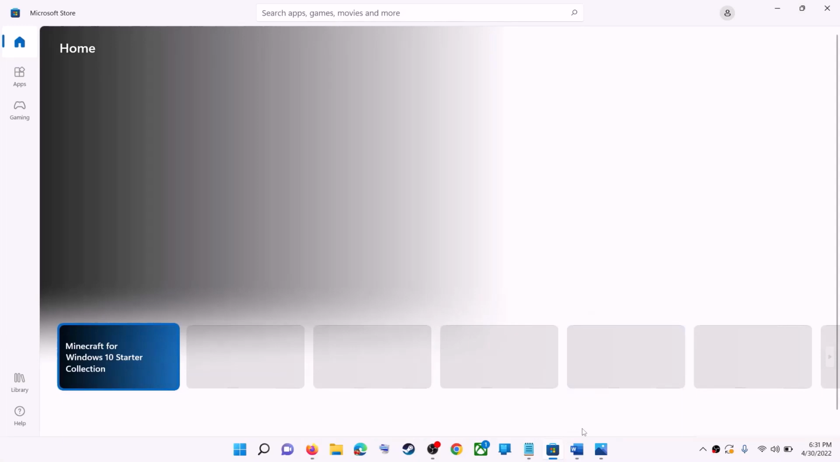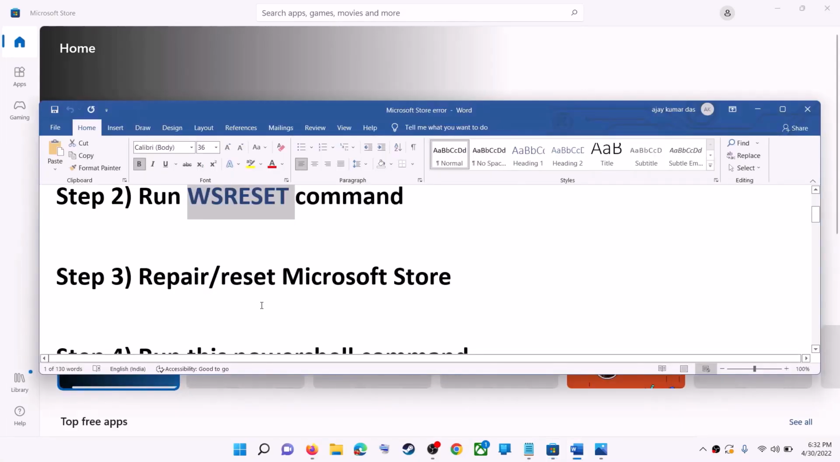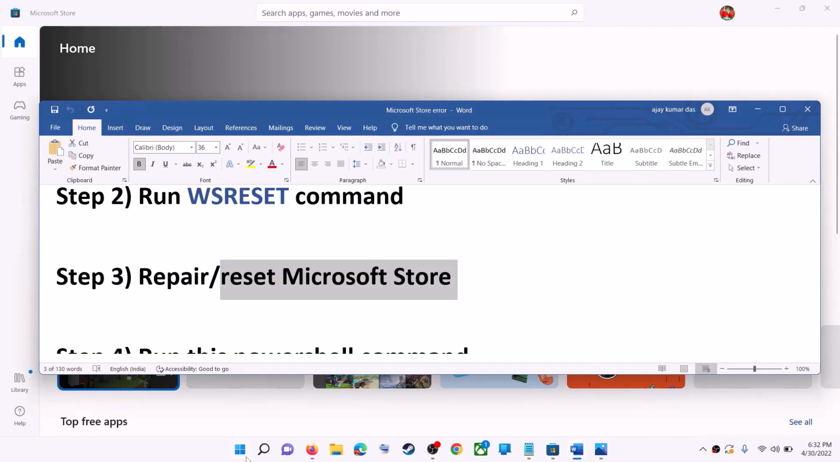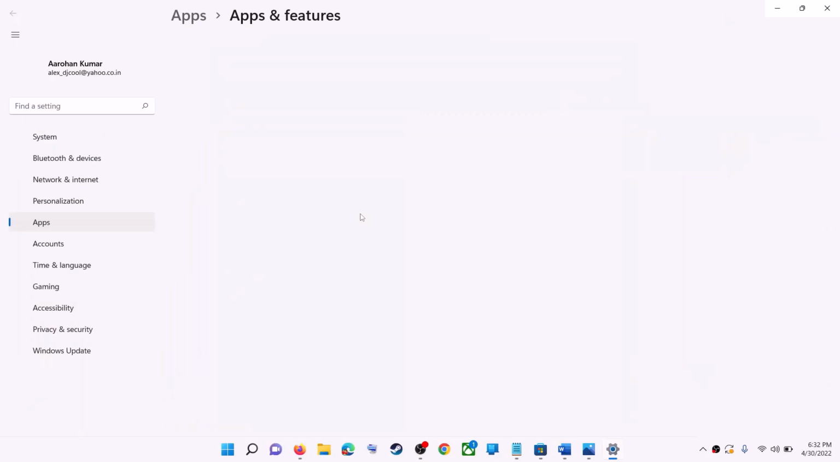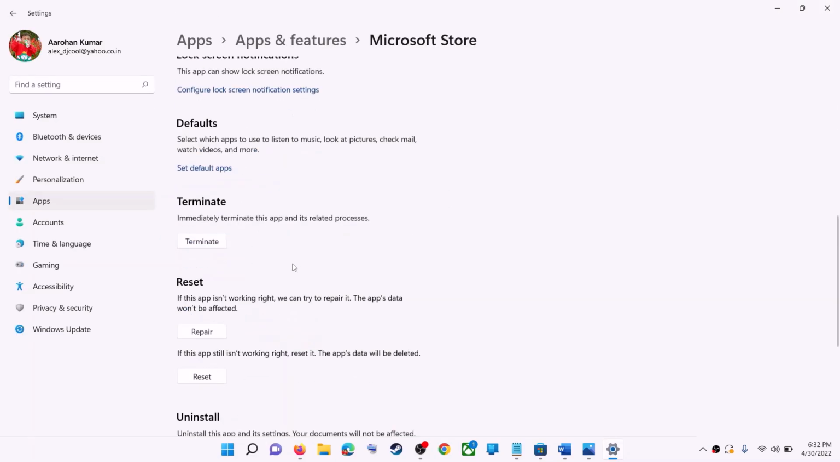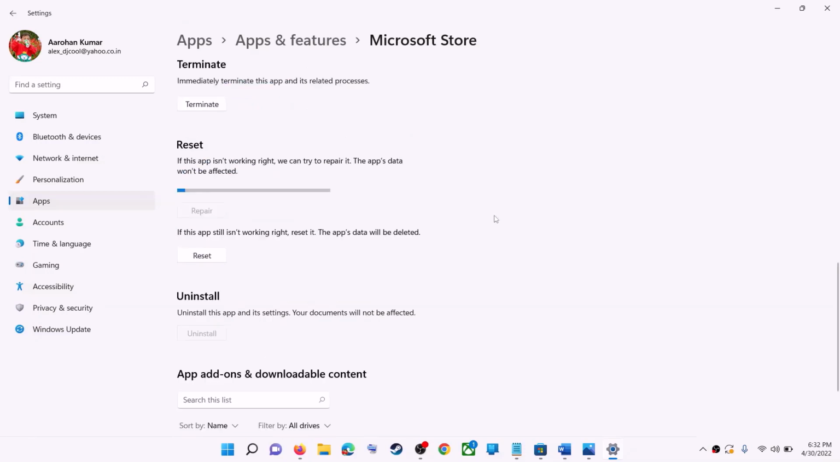Now the next step is to repair or reset Microsoft Store. So type in Store in Windows search box and then right click on Microsoft Store and then click on App Settings. Now scroll down. Here you can see the repair option. So click on repair. And after the repair, try to install the game or application.